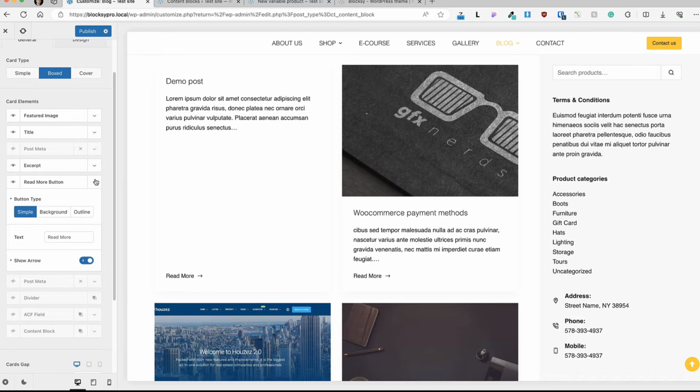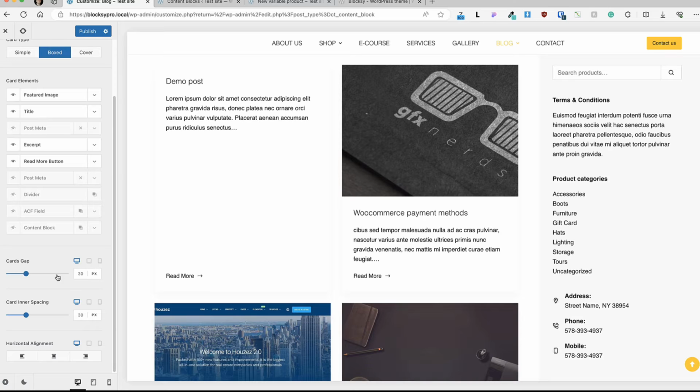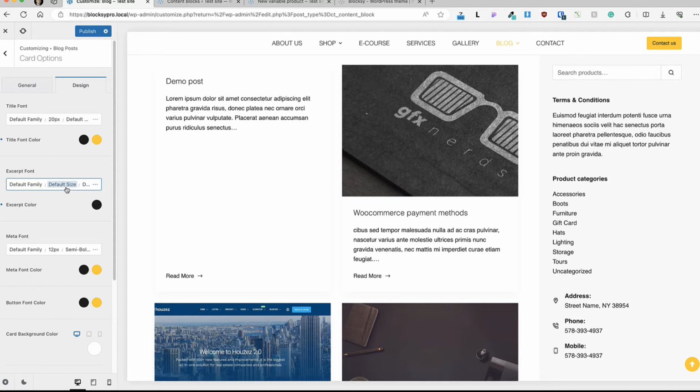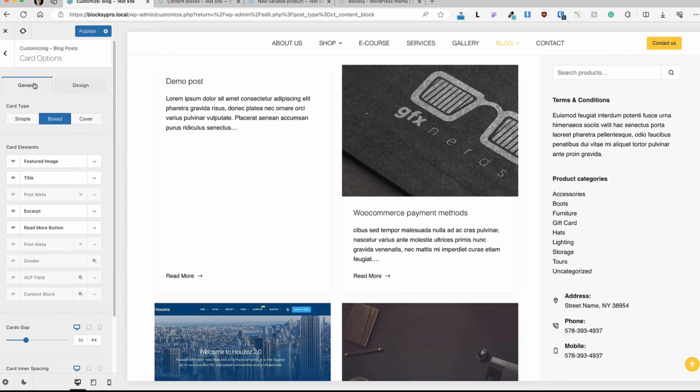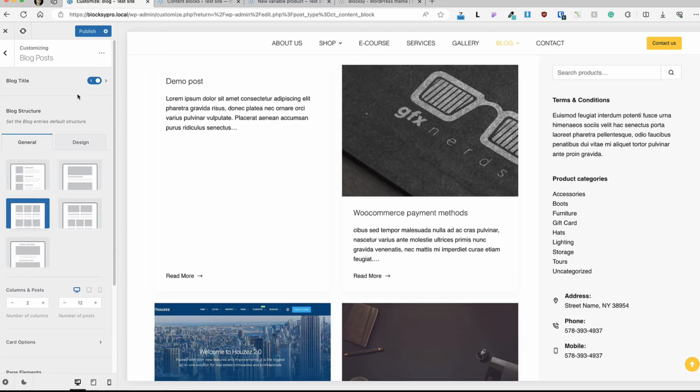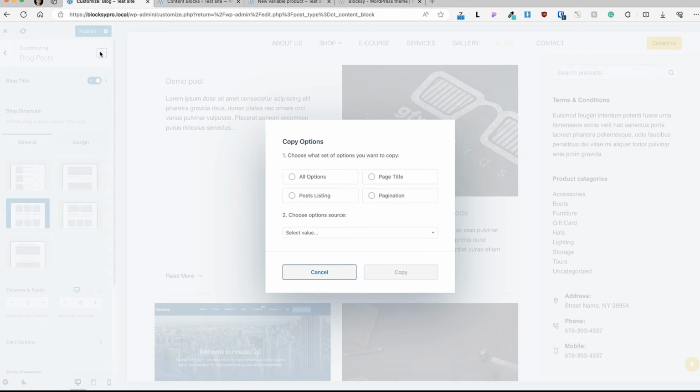some styling over here. If you scroll down, there is a card gap and inner spacing. You can choose also the horizontal alignment over here. Under the design, as always, all sorts of font and color options. Now if I go back and scroll up, there is a new option over here and it's copy options. I can choose whether to copy all options from other post types. I'm gonna show you in a minute what I mean by that.